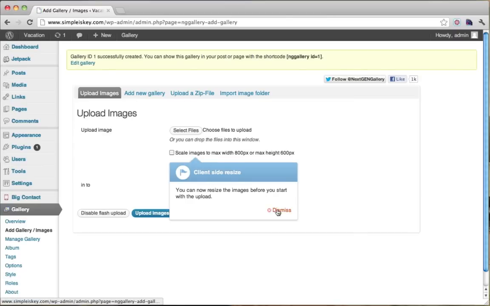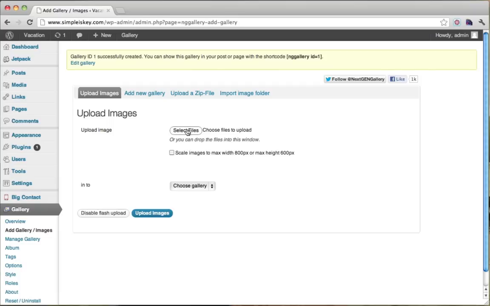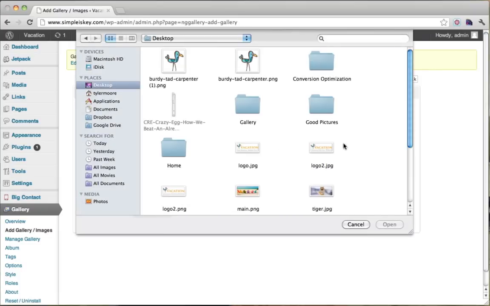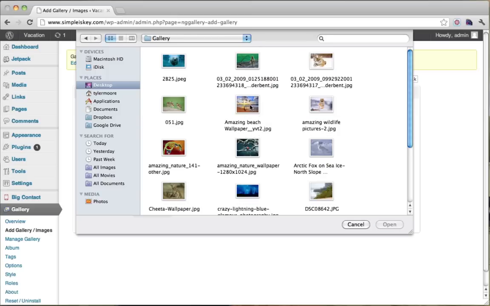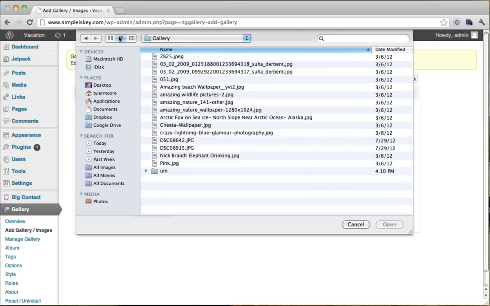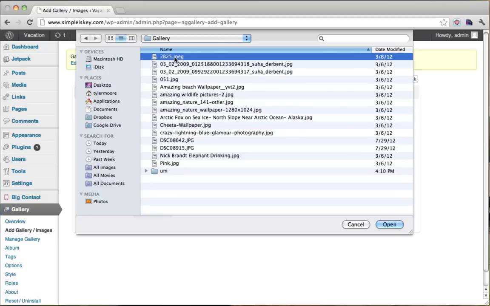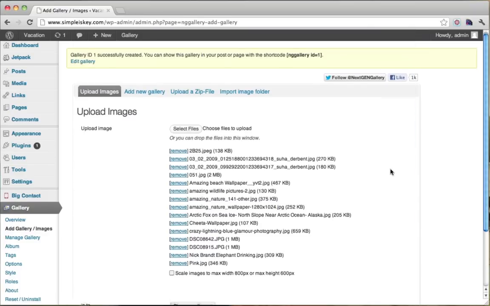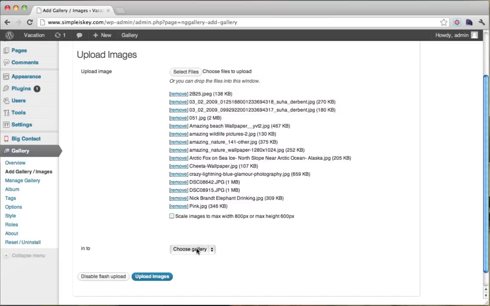Once we do that, we can select the files and click on wherever your pictures are. And what I like to do is I like to click the first one, then hold Shift and click the last one, and that selects all of them in between. Then click Open and choose which gallery to put it into. Ours was the portfolio, and click Upload Images.